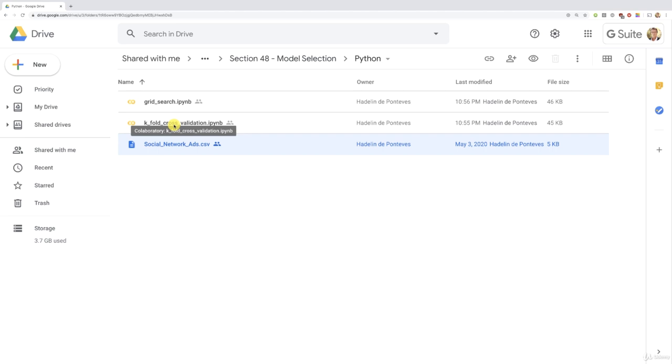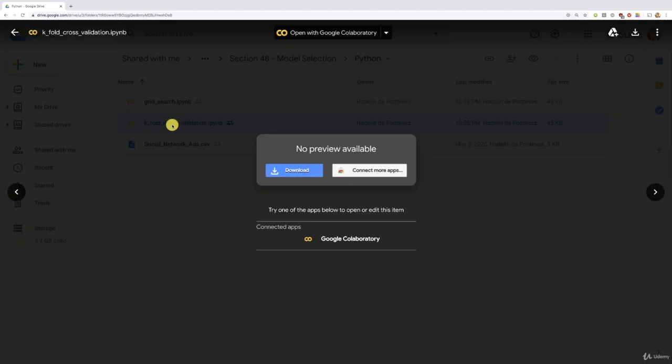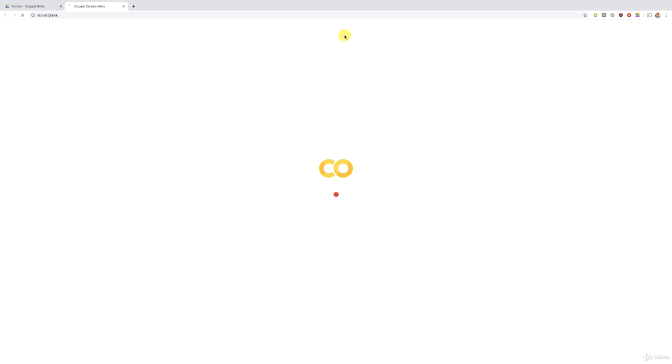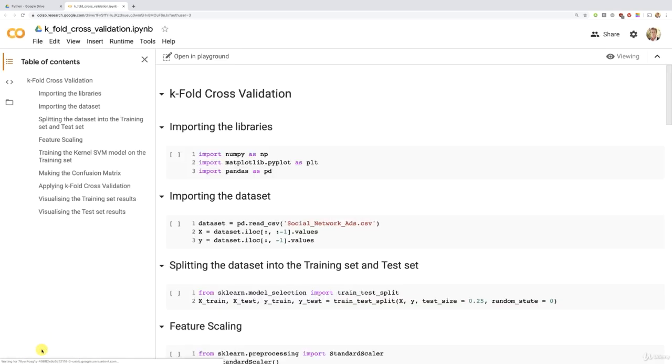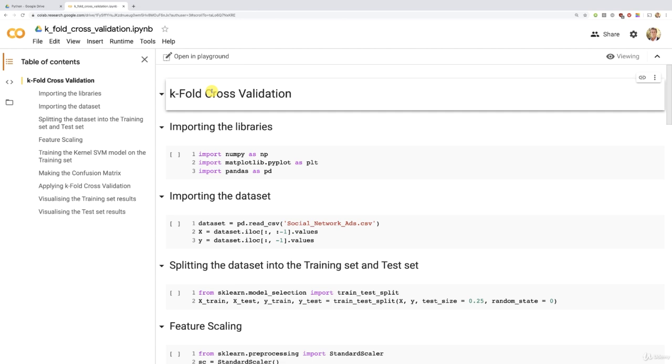Okay, so that was a quick reminder, and now let's focus on our first technique, the k-fold cross-validation, and therefore let's open this implementation on either Google Collaboratory or Jupyter Notebook. Feel free to choose your favorite. I'm opening it with Google Collaboratory as usual. And now the notebook is loading. It is laying it out. And there we go. Welcome to the k-fold cross-validation implementation.